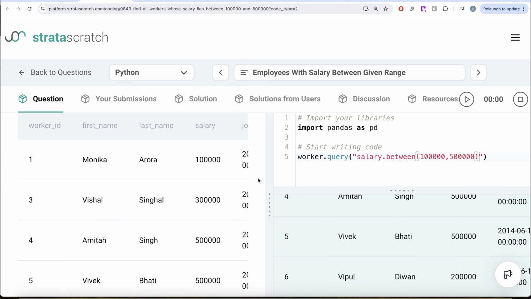So not a difficult question, however, it might be tricky if you are doing this for the first time: how can we use dot query to check for a range? What you can do is use the dot between method, just like if you have learned about SQL, there also you can write between a starting point and an end point. Similarly, you can use dot between here in Python or pandas as well. So yeah, this is how we do it.